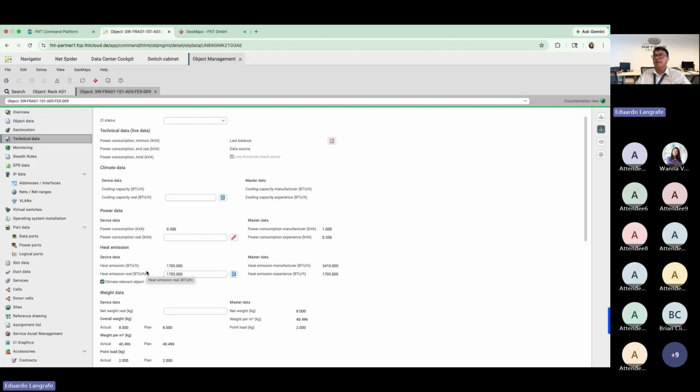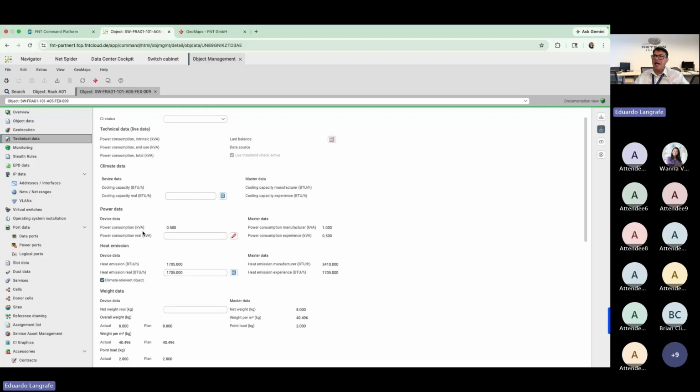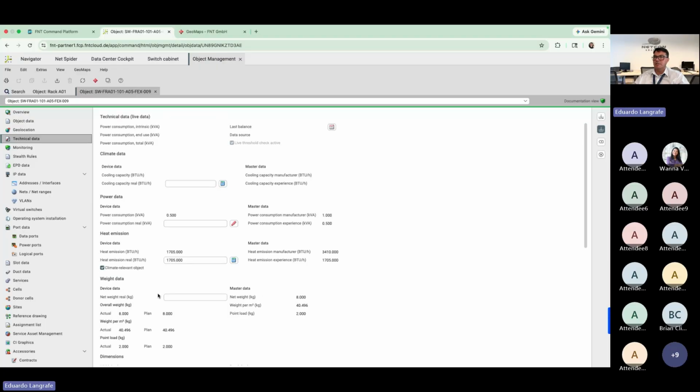We have seen that they are available, and not only do we have all the graphical views for those devices, but they also bring us the standard information about consumption, heat emission, cooling, dissipation, and weight, which will then be used by FNT to create those dashboards, which I'm going to show you right now.